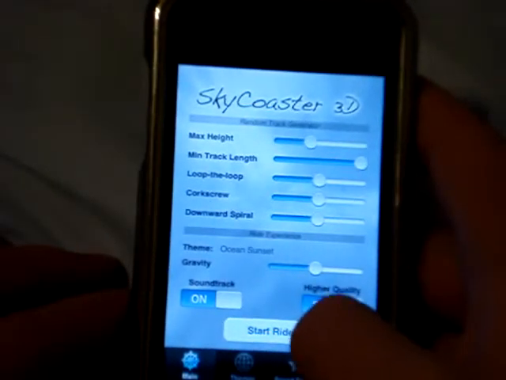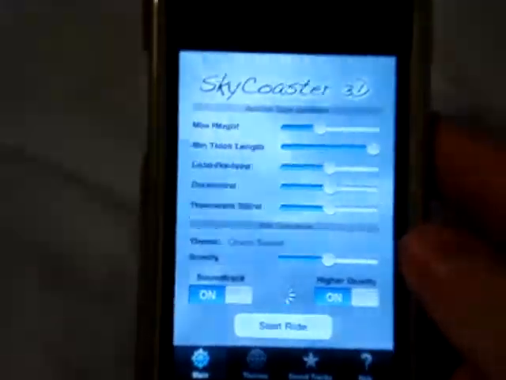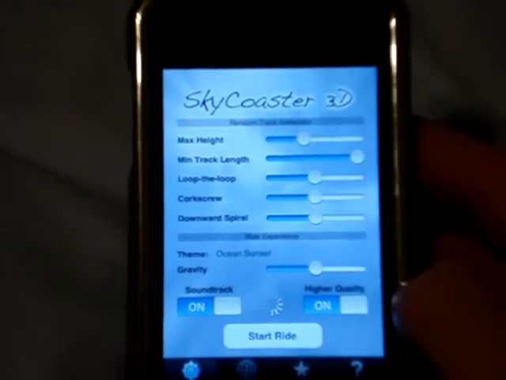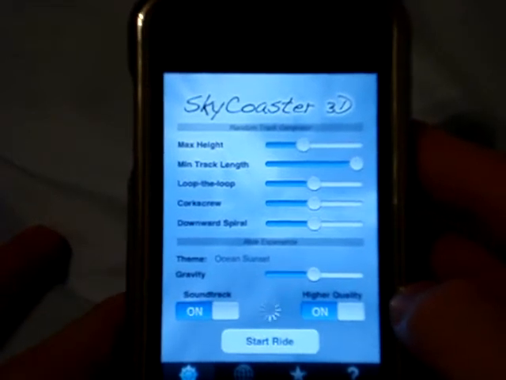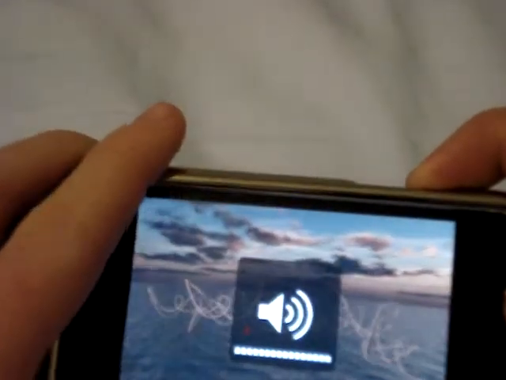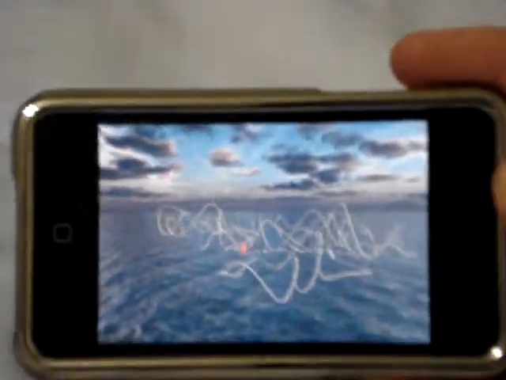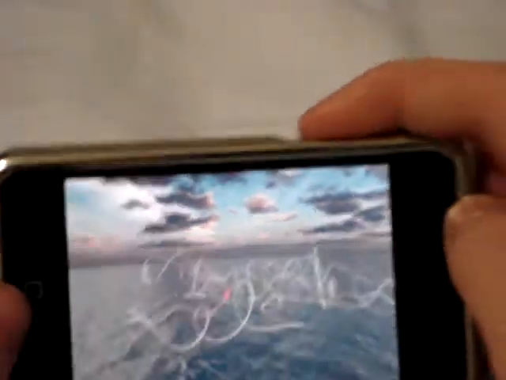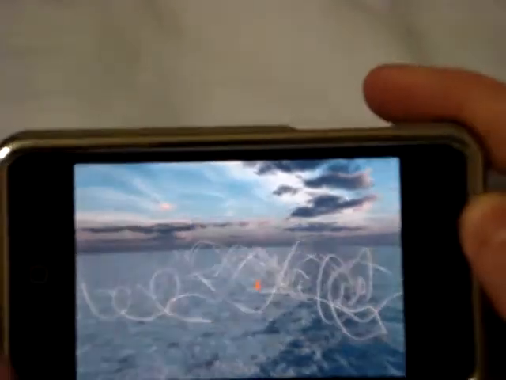Okay, main menu, and then start ride. And I'll show you all the controls you have once you start the ride. I guess it's taking longer because I turned high quality on. Normally it's just like that, really fast. Okay, you can hear the soundtrack. I'll turn it up. I'm not a big fan of the soundtrack, and if you don't have the soundtrack on, you get to hear the roller coaster riding sounds.